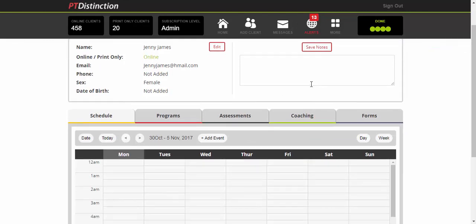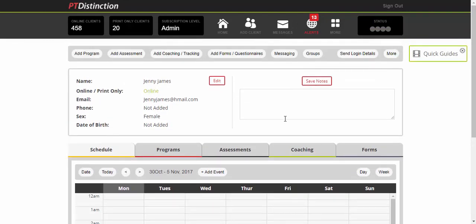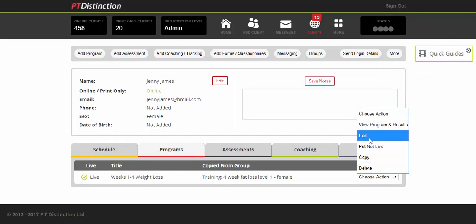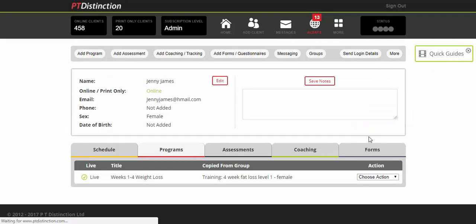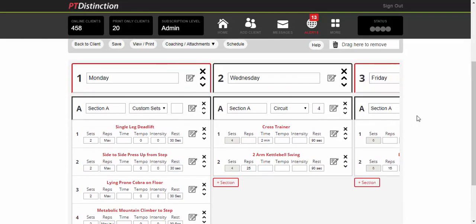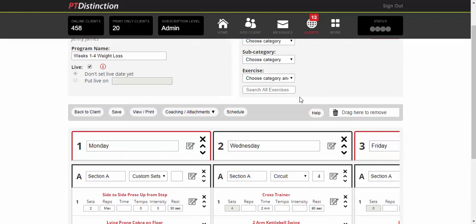What makes this even more powerful is if I want to tweak it for this individual, I can just click on programs, for example, and then go to edit. So I'm editing inside this client's account and can change absolutely anything I like from their programs or any of their coaching. So for example, if I don't want them to do a single leg deadlift, I can just take that out. Or I can swap in a different exercise, change the scheduling, or anything I want to do that makes it perfect for this individual.